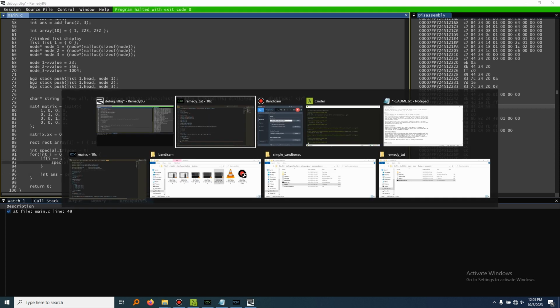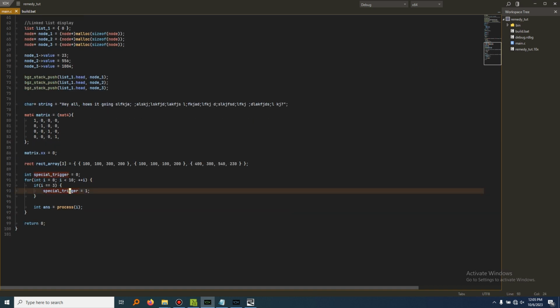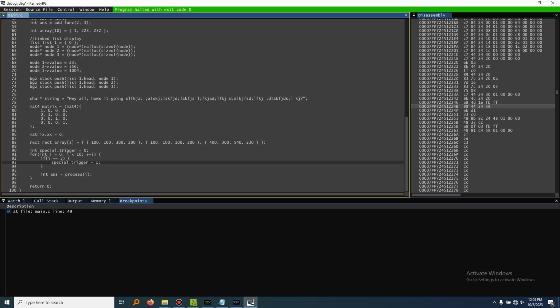So let's say we only wanted to run into that breakpoint whenever we have a special trigger, some random thing that gets triggered within our debugger. So in this case, I put the variable special trigger. This is just some arbitrary thing we're putting in place of anything more complex right now. So whenever the special trigger is actually hit, whenever this breakpoint gets hit, then we want to enable this one.